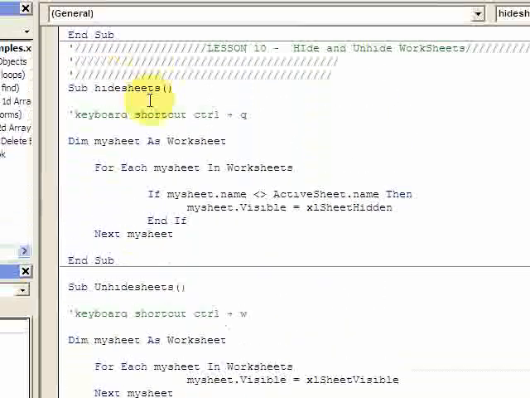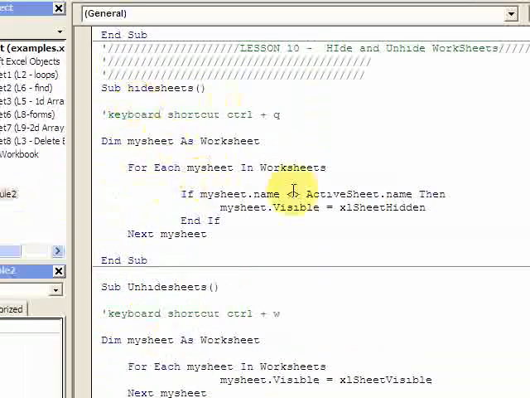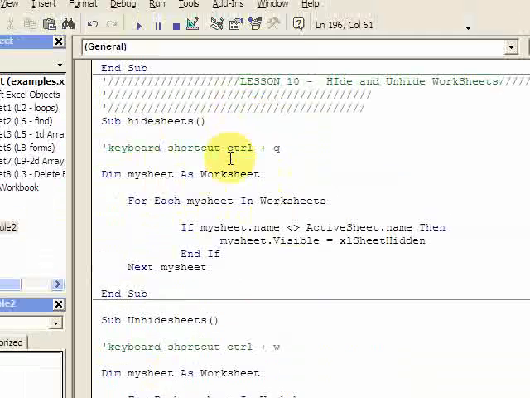Then what I did, I named those macros. Initially, I named those macros hide sheets and unhide sheets. So I have 2 macros that were initially blank. And then I went into the macro and I wrote this code. So here's the code to hide the sheets.